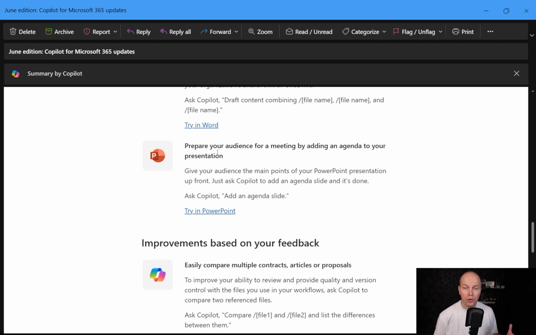Prepare your audience for a meeting by adding an agenda for your presentation. Add an agenda slide. Have you seen how your presentations could be improved by saying, can you add certain slides that are missing? How should this be structured? Can you turn this into a PowerPoint presentation? What's missing from this presentation? These are really key things that we can improve on.